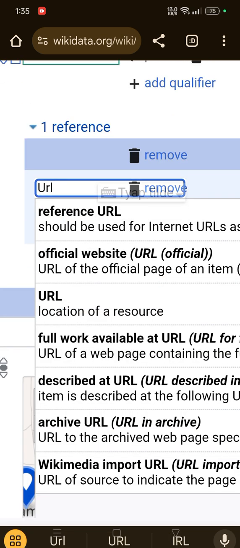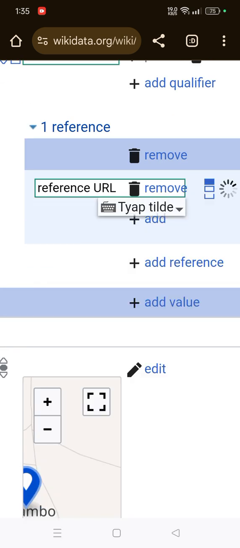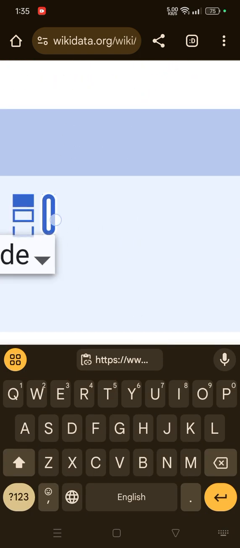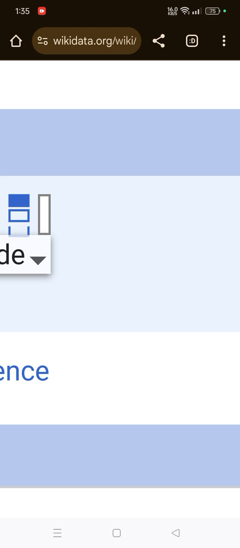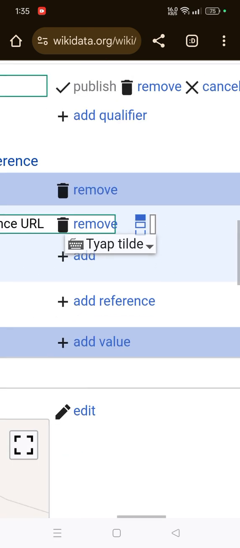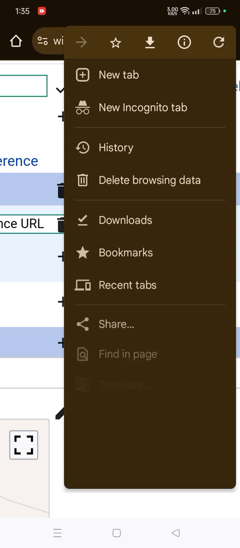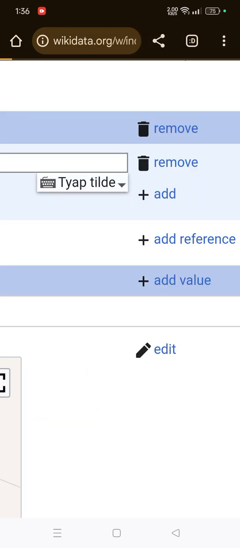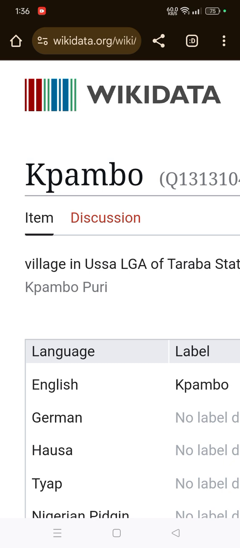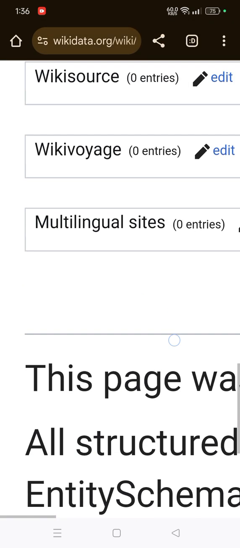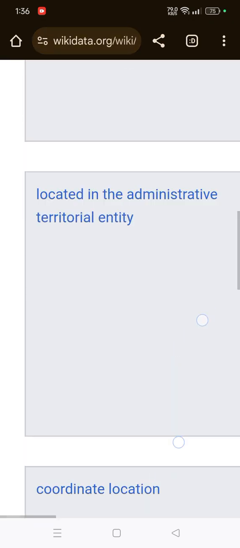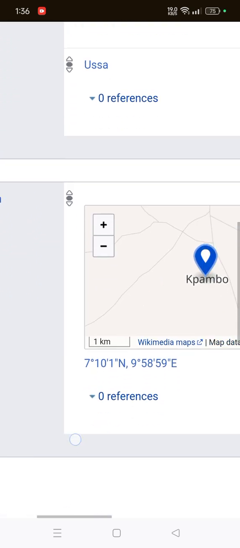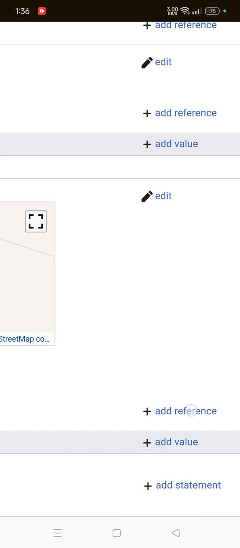So I will just put URL, and then I click on reference URL, and then a box would show me. I will be shown a box, but unfortunately I may not be able to see the inside, so I have to change my screen to desktop. So that's one of the disadvantages of using a phone. The screen might not be big enough to accommodate that. So even with that, you can always maneuver your way here. So I'm going back to add references again.